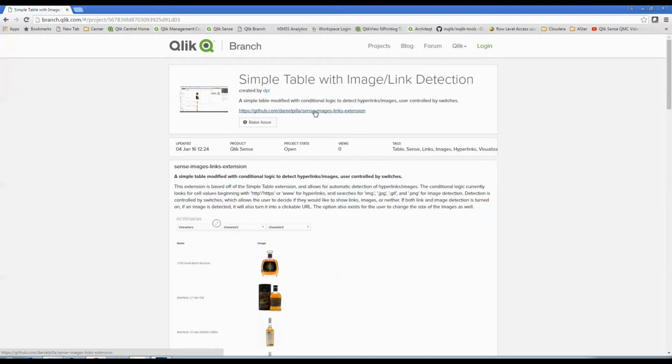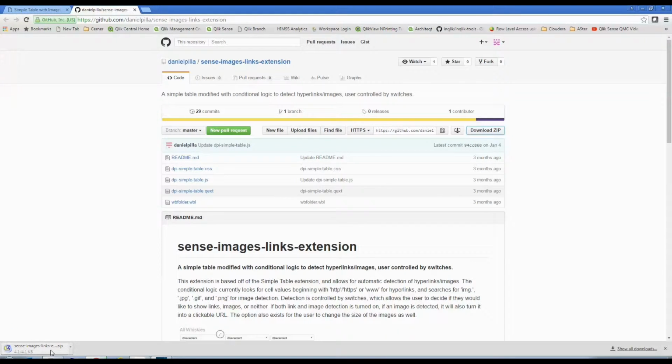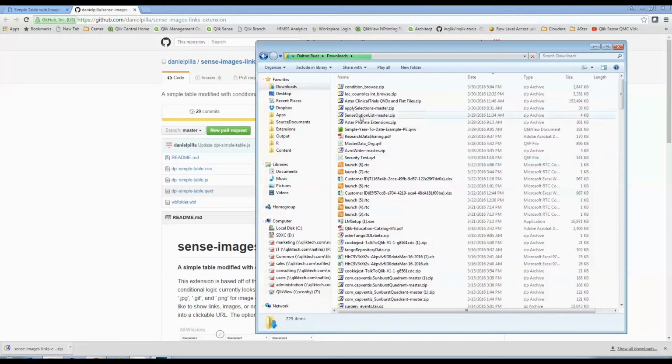I'm simply going to click on this link here that's going to go to GitHub. GitHub is a place for people who are doing open source coding to post their applications so that, if you wanted to, you could branch off of this thing, and hence the branch part of branch.qlik.com. I could copy that branch off and then make enhancements to what Daniel's done. In this case, I'm just going to download this zip file. And like anything normal for the web, it's establishing a connection. It's going to download that file, and that file is going to go to my downloads directory.